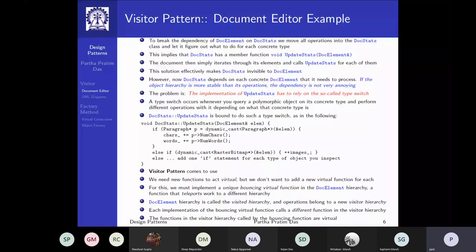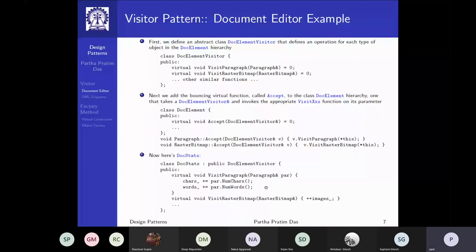One is the doc element hierarchy, what we want to visit, where we want to extract properties from. And we will have a hierarchy of operations, that is, computing statistics for paragraph, for bitmap, and so on, which we will call a visitor hierarchy. I know this is sounding a little cryptic, so let's get to the example. So we define an abstract class doc element visitor, which defines an operation for each type of object in the doc element hierarchy.